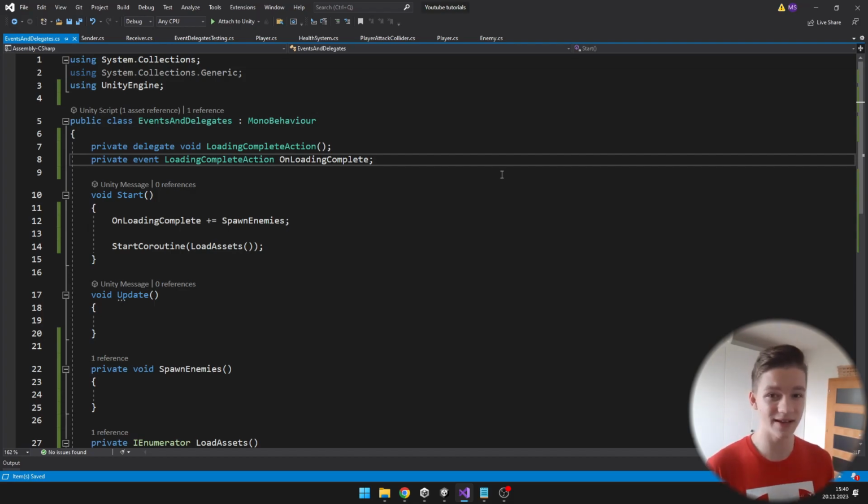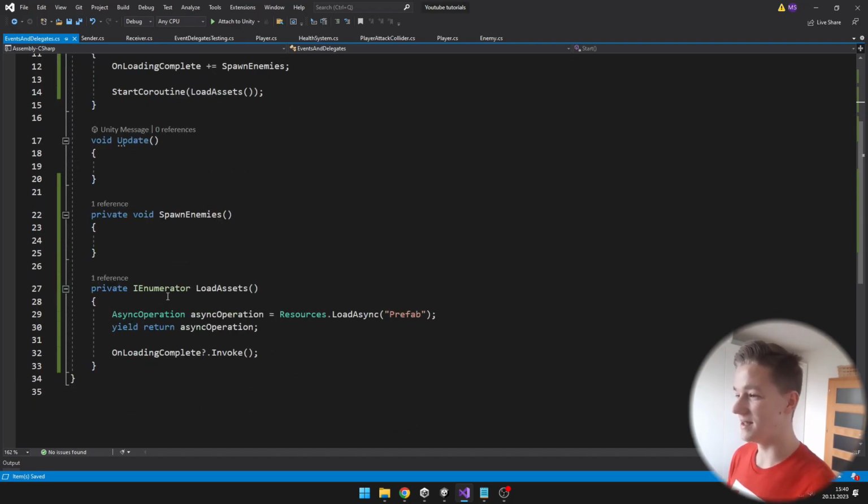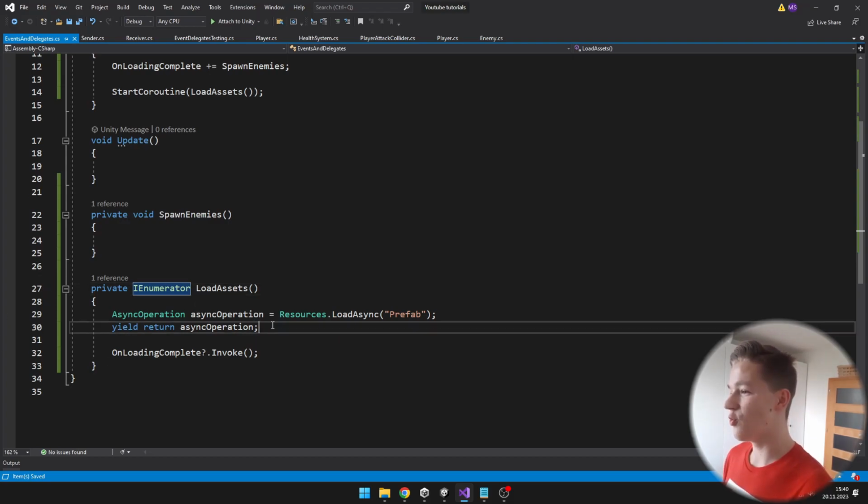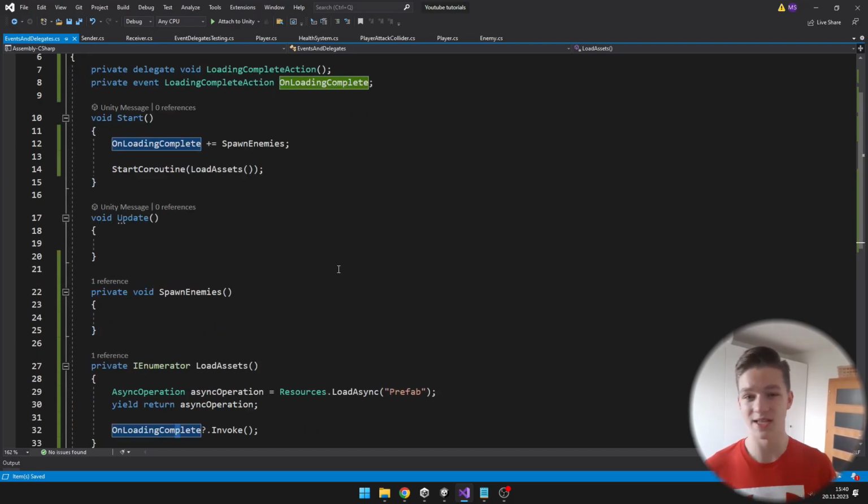and we just call the delegate, which is happening inside the IEnumerator. So once we have waited for the time to complete the async operation, we can just call the OnLoadingComplete delegate, and this will then call all of the other functions that we need, such as spawning the enemies, loading some other stuff, and so on.